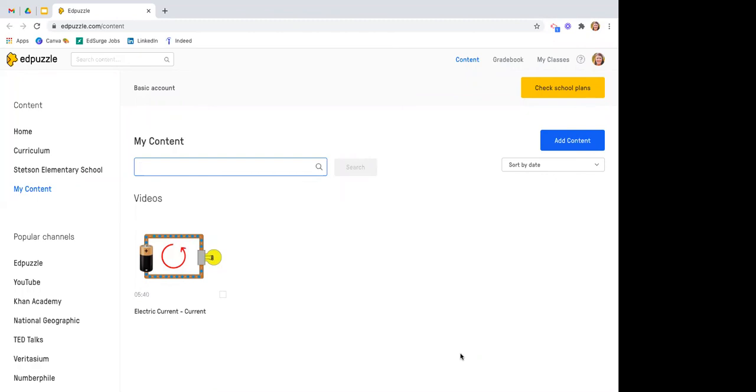So Edpuzzle can hopefully be a tool that can help make sure that you're getting a pulse, getting a feel for each of your kids. I'm talking about every single one of your kids. And I could do a whole session on Edpuzzle, but I can't, so I won't. But this is a really cool tool where you can take your videos, insert questions, and literally the kids have to stop and answer those questions.